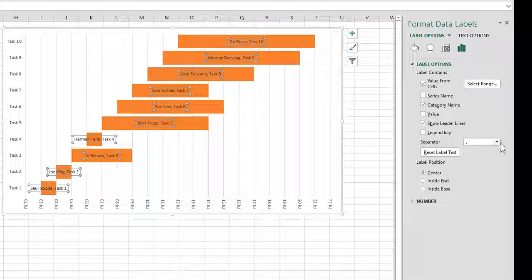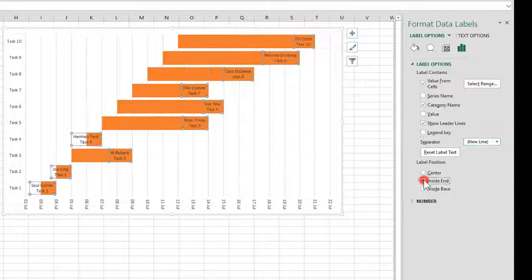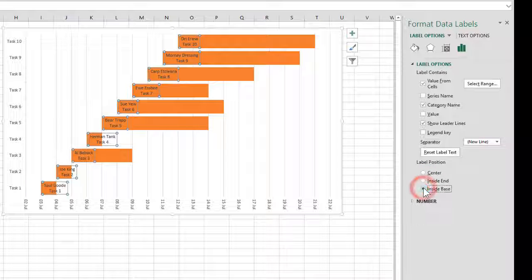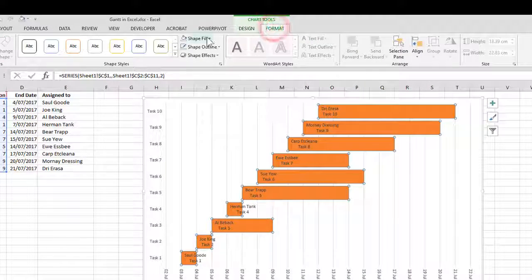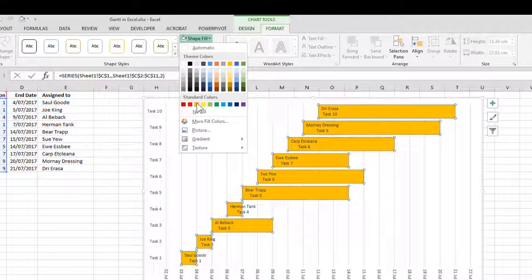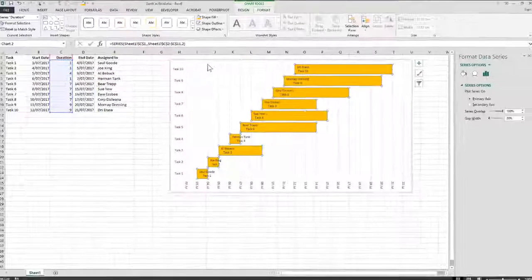We have then the option of adjusting the separator, in this case by choosing new line. It puts each of these on a separate new line, and you can also choose the position being center, inside end, inside base. It's entirely up to you. Just a final step here, we select the series again, and on the Chart Tools Format tab, Shape Fill, we can select whichever fill we want to apply to that remaining visible series.